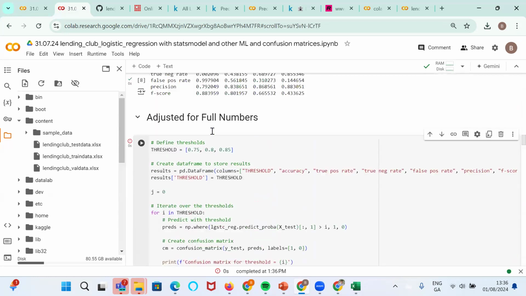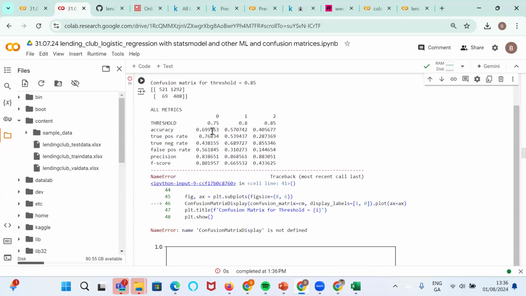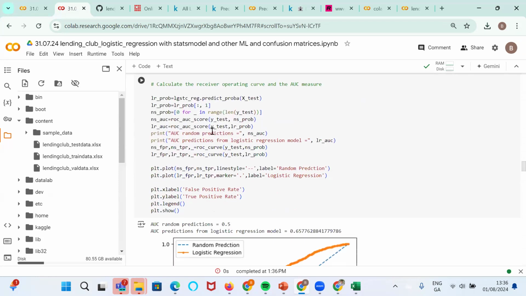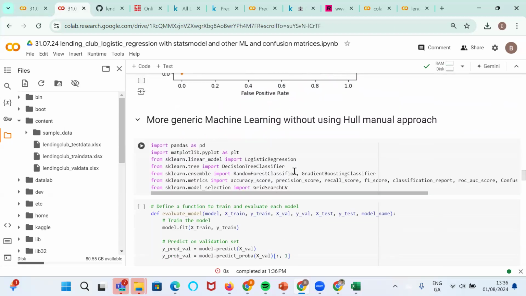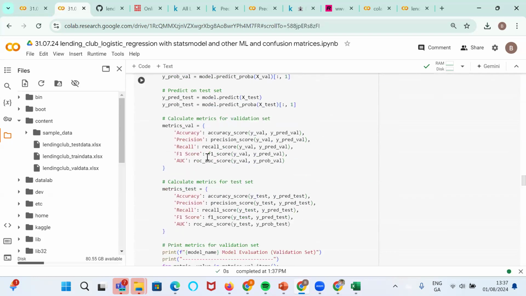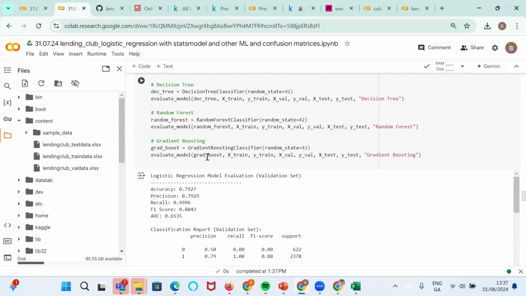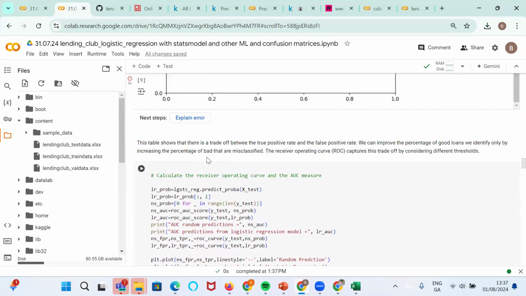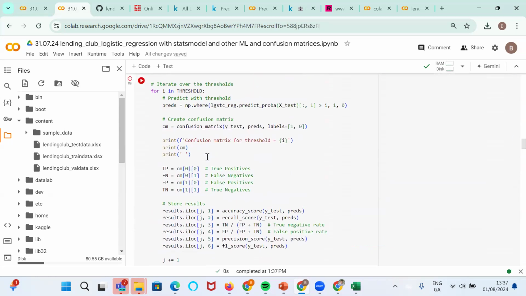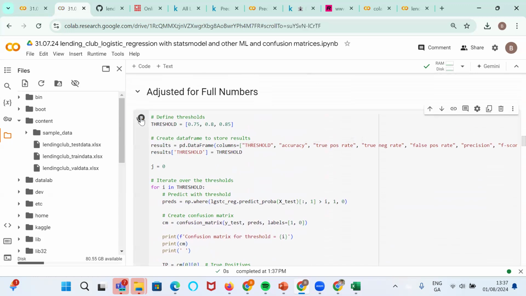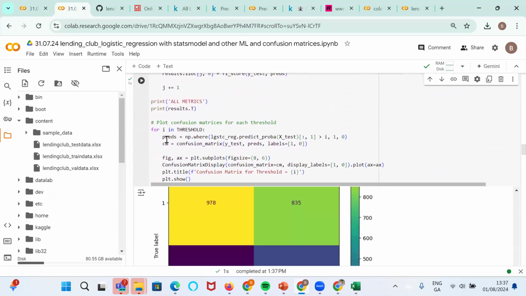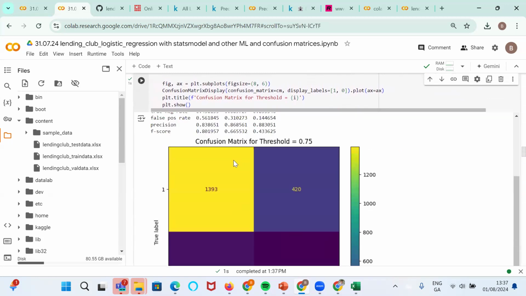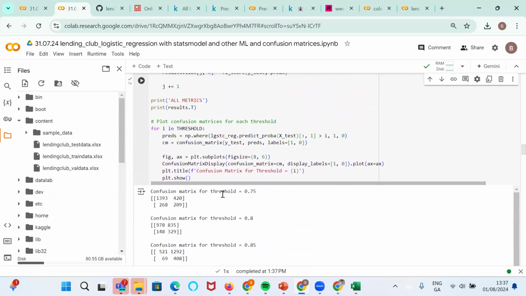So display, I need to, it's a library that I'm missing. I think it's one of these, confusion matrix. Let's just run this. And come back. Try again. Okay, now it's worked. And so we have something that looks a little bit more like our confusion matrix, right?